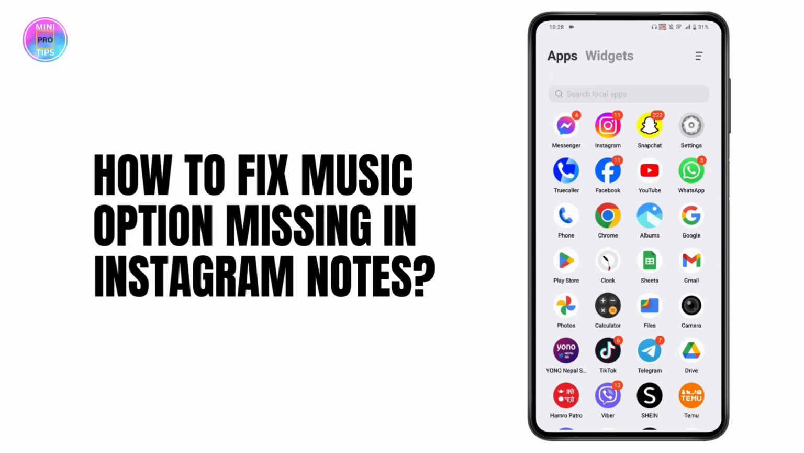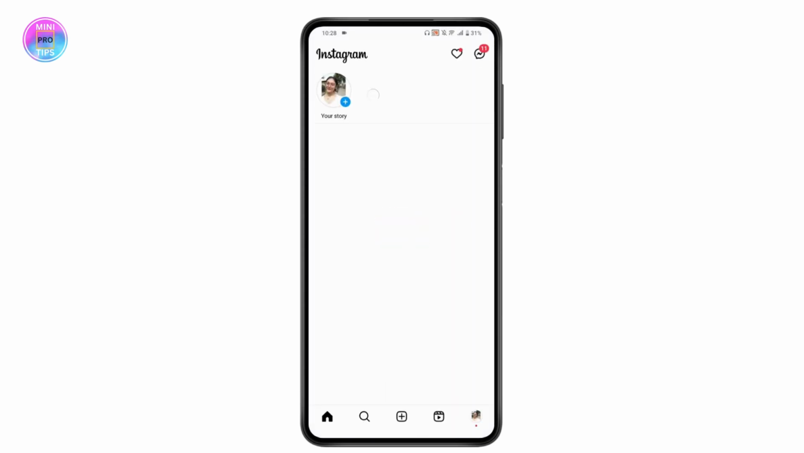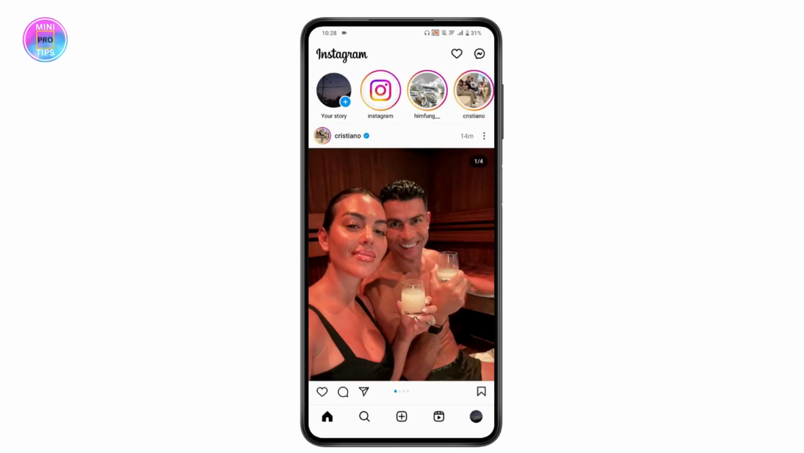How to fix music option missing in Instagram notes. So if you are not being able to find the music option on your Instagram notes, then first open up your Instagram application. Once you open your Instagram, make sure to log into your account.